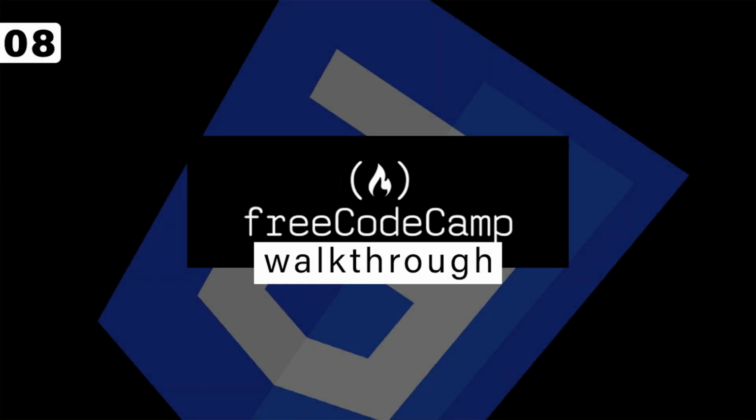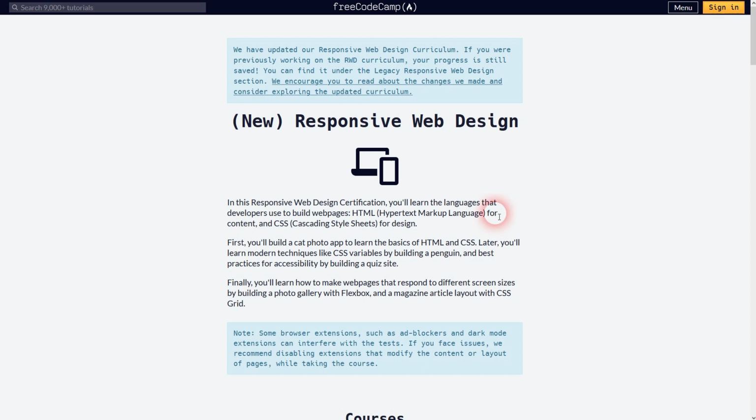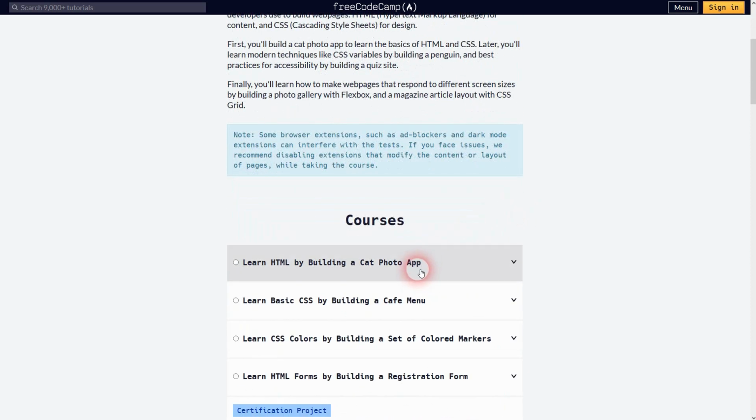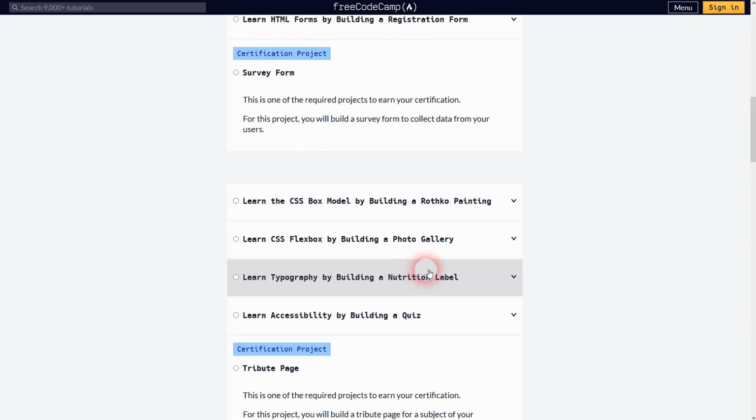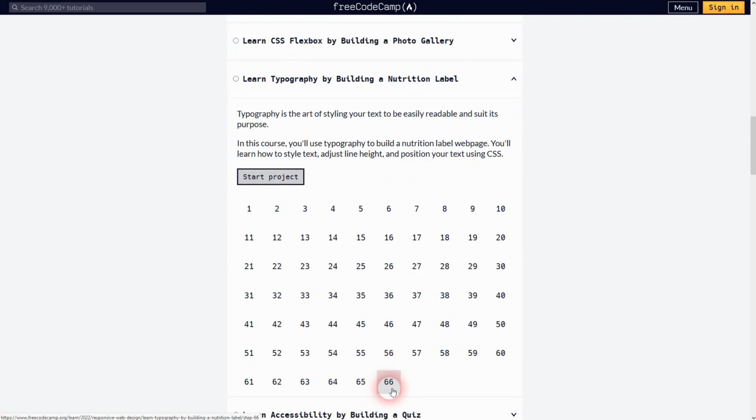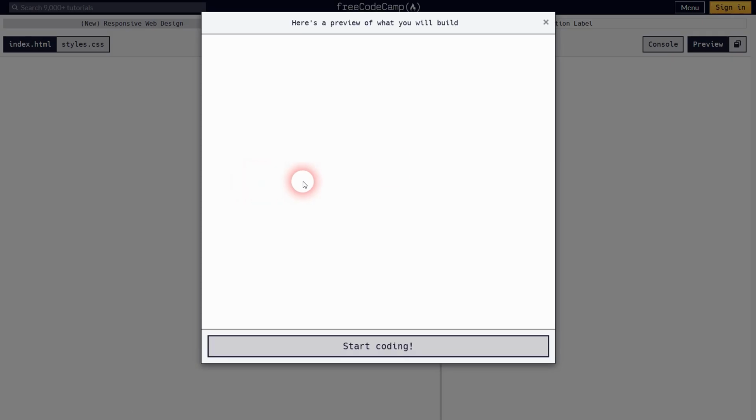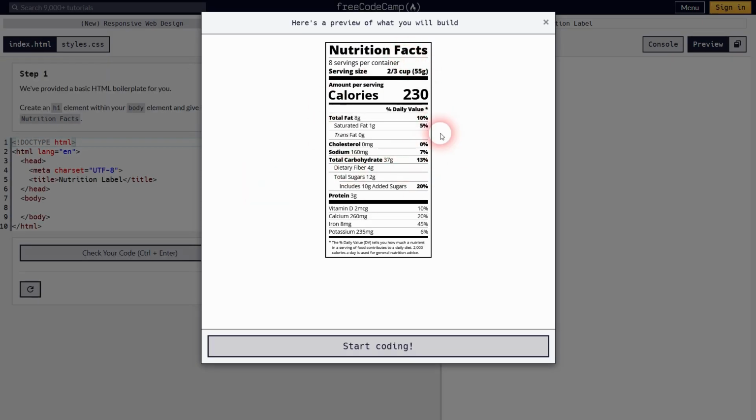And we're back to learning to code, and this is already the 8th course on freecodecamp.org. We are still learning HTML, at least a little bit, and CSS. It's this one right here, building a nutrition label. It's 66 steps, and this is what the end result will look like.